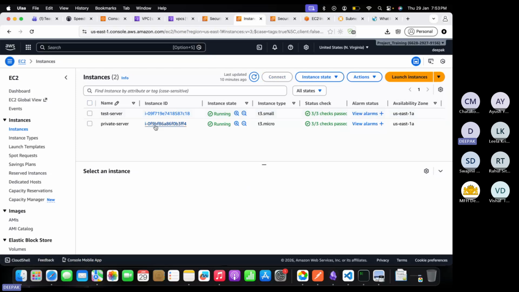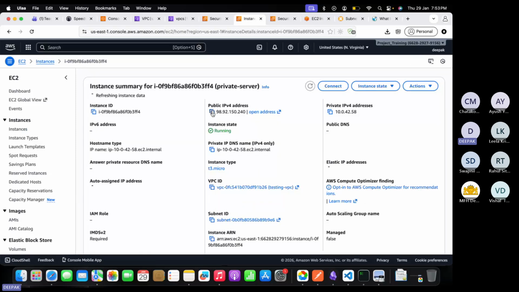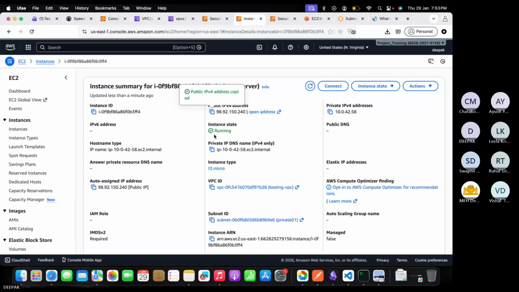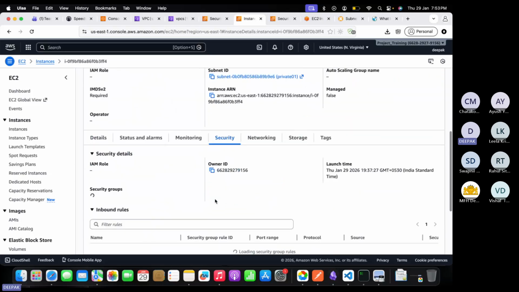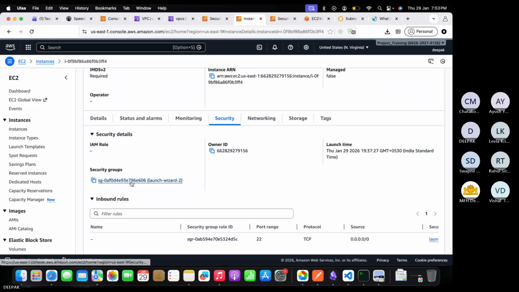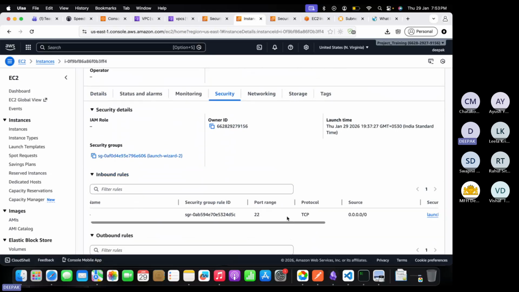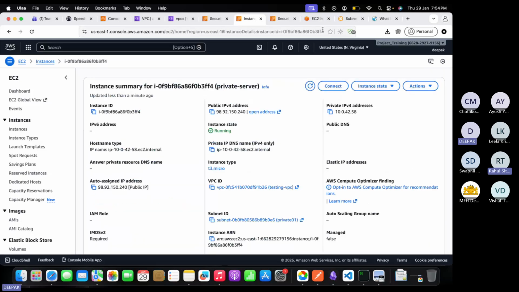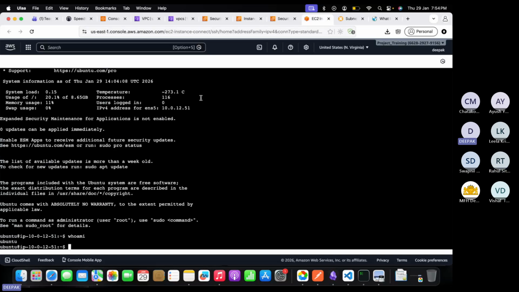You come here and you just go here, public, then telnet, IP, then 22, enter. So look, you're still not able to. Clear? Security group policies, you can check, the port is open. Look here, security group 22000. Okay. You cannot reach that server. But why? Because it's a private server.